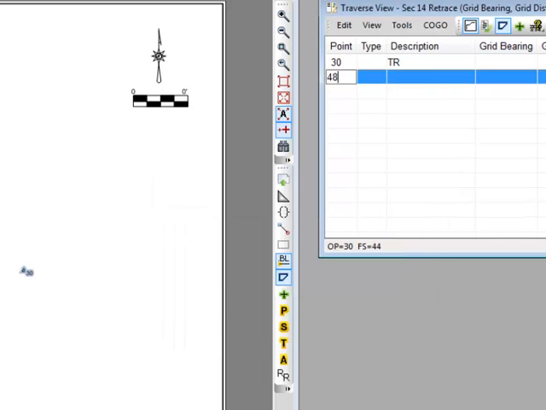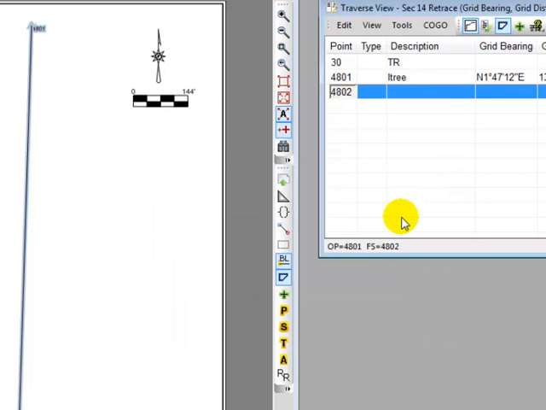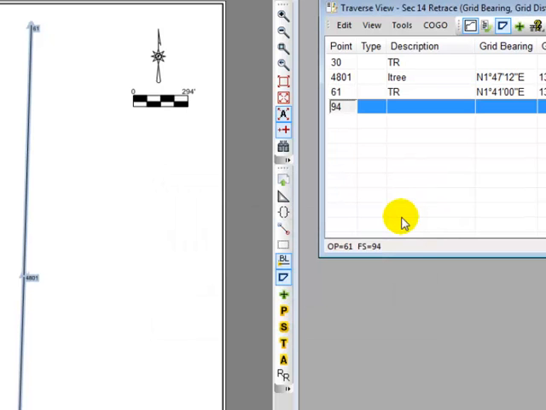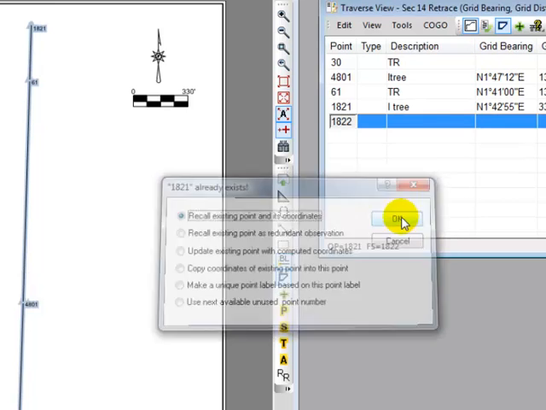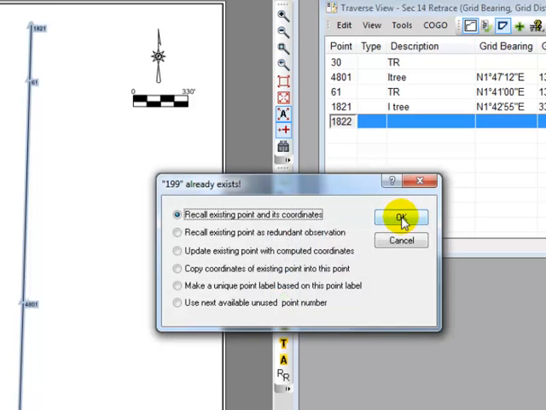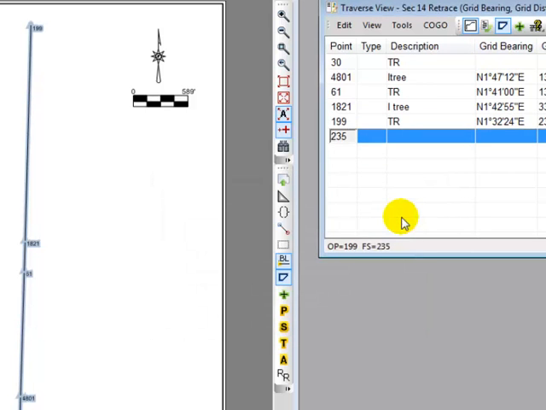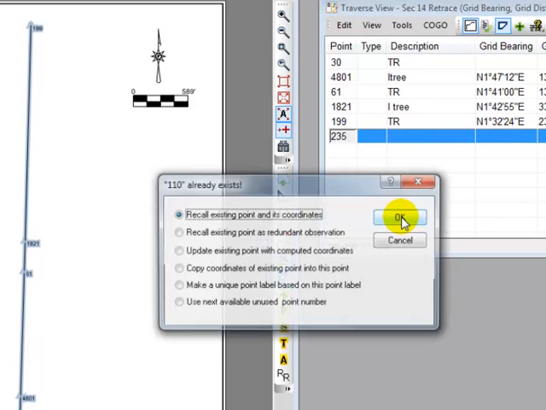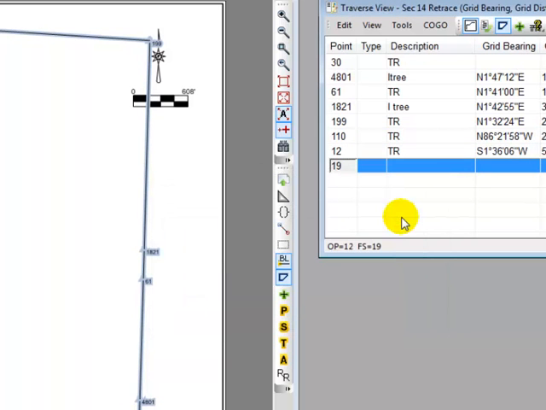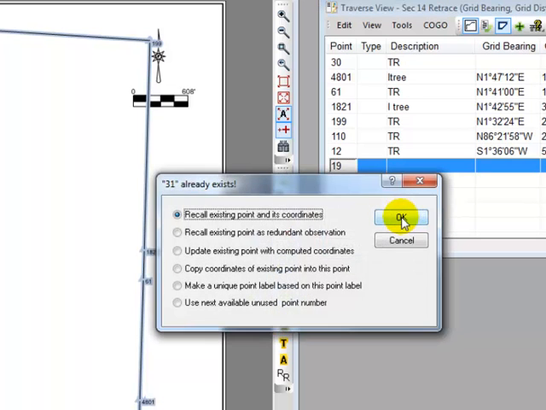I'm going to go to 4801, which is a line tree. I'm going to go to point 61, which is a quarter, and up we go like that, so 1821, which is another line tree. I'm going to go up to 199, the northeast corner. I'm going to go over to 110, which is a north quarter corner, all the way down to 12, which is a quarter. And then let's go back to the southeast section corner.